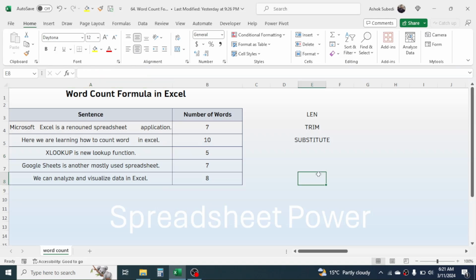So this is the way of counting the number of words in a sentence in Microsoft Excel.